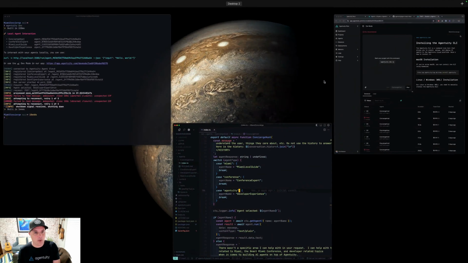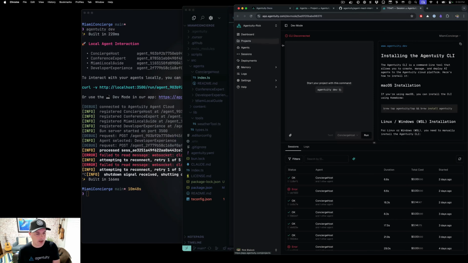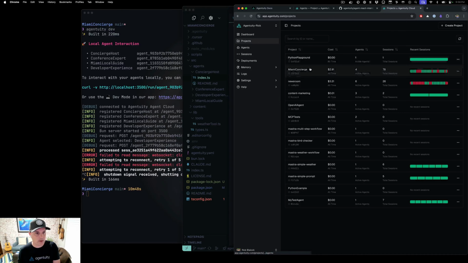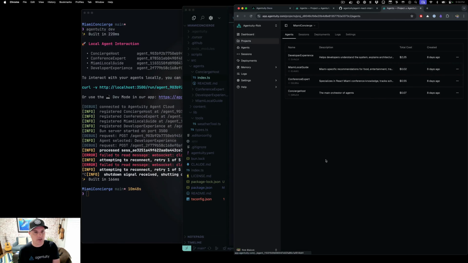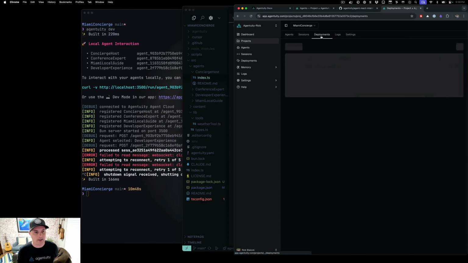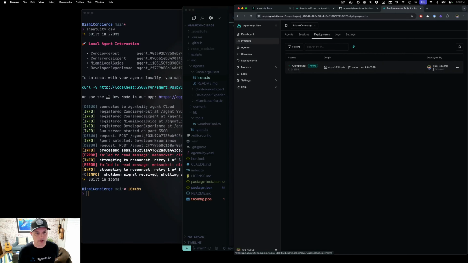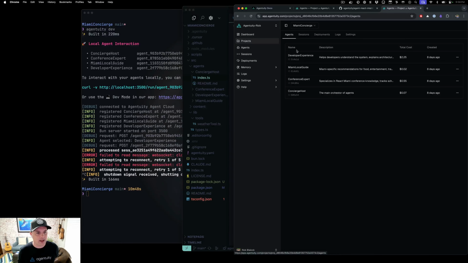So it's that simple. And then once you deploy it, let me just go to projects and I'll show you what that looks like. So when you deploy it, here's the concierge thing. Here's everything. This is in production. So you can see I deployed this 2 days ago. And there's all of my agents. And you can see what all of them have cost over time. The developer experience one's the most expensive one, as you can tell, because I probably use it the most.